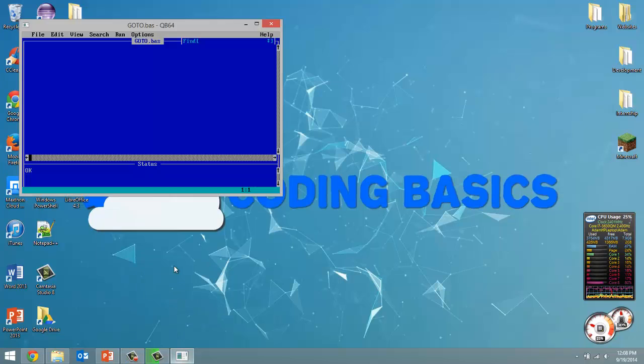So, launch QB64. I've already created this file called GoTo.bas, and let's get started. So, the GoTo command is going to look for some label. So let's just say we want it to go to 1. Well, it's going to look for a line in your code that's labeled 1. Now, to label a line, you give it a name, and you put a colon. Now, everything following that is that line.